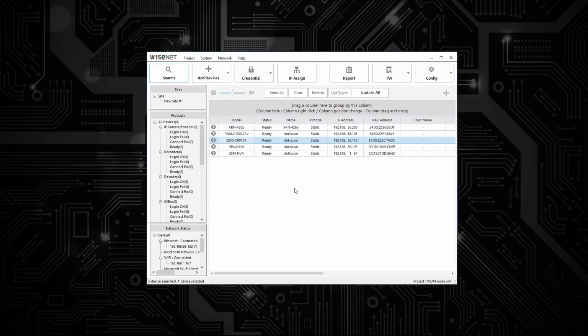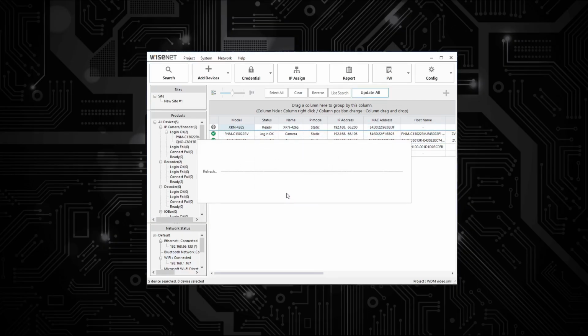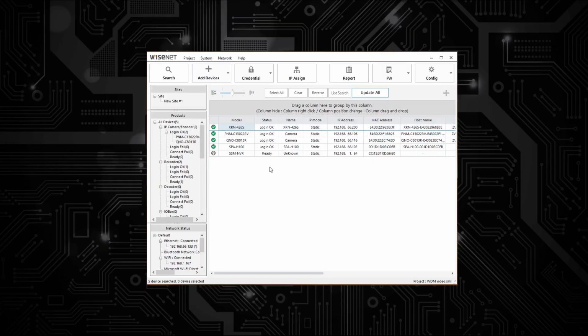And it's come back with some devices. Now, I don't know which devices are which, because I haven't looked. And I can force an update, force a login to the recorder by clicking update all, because recorders don't generally log in by default on Wisenet Device Manager. But I have lots of different types of devices here.